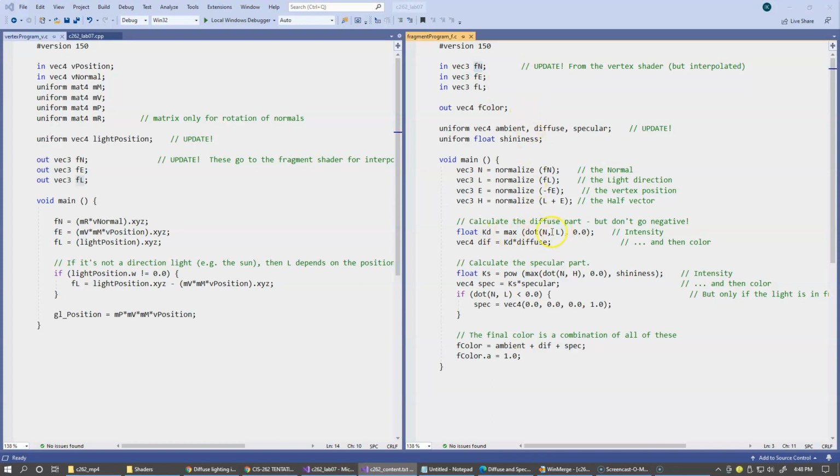The diffuse intensity is calculated as a dot product between the normal and the light vector, clamped into the range from 0 to 1, but any possible negative intensities are obviously discarded and become 0 by using this max function.